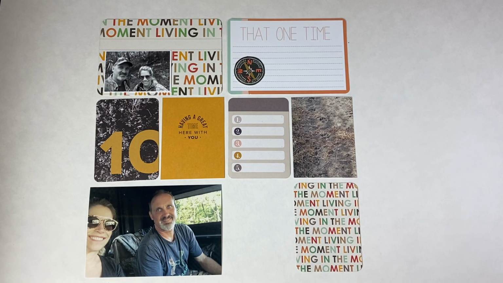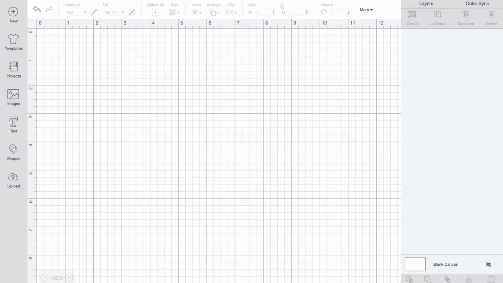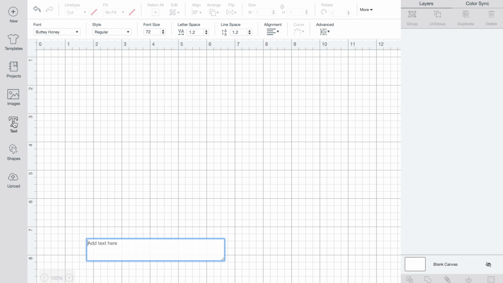So we're going to go ahead and create a print then cut title to layer on this card. I'm going to start out with a new canvas, and I decided that I want the title to say "Meet the Deer Magnet," which would be me. I'm going to type in the first part of it, "Meet the," because I want to angle the second part a little bit.